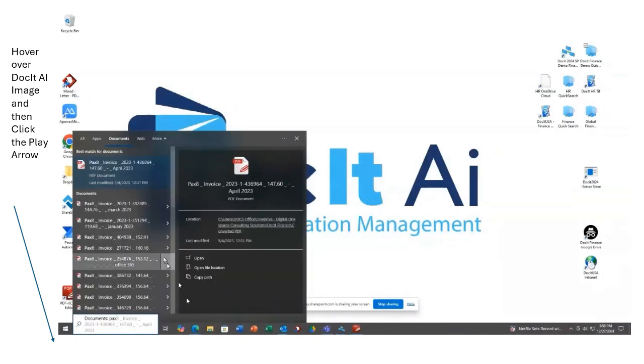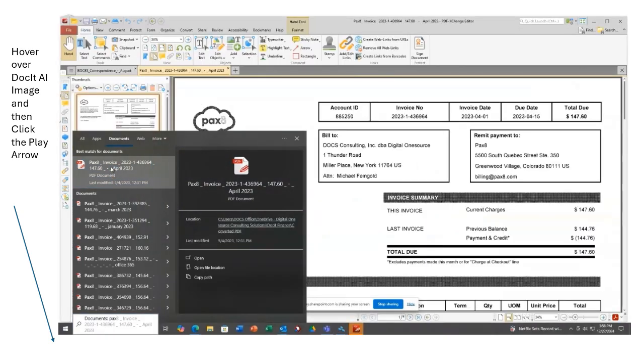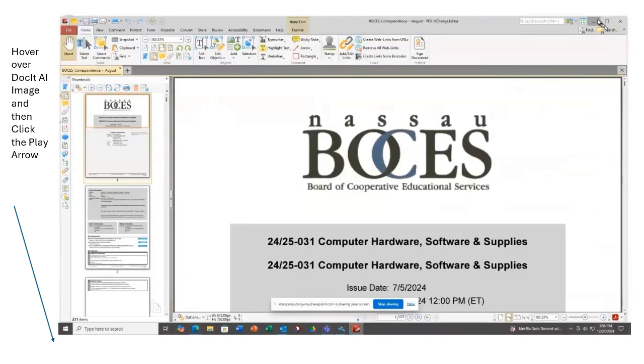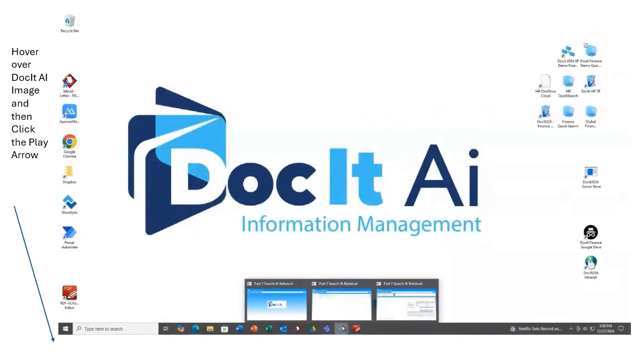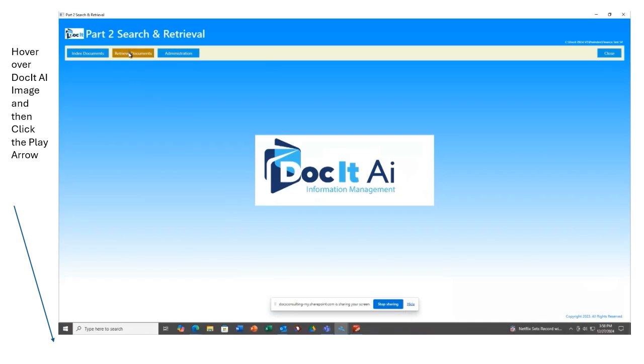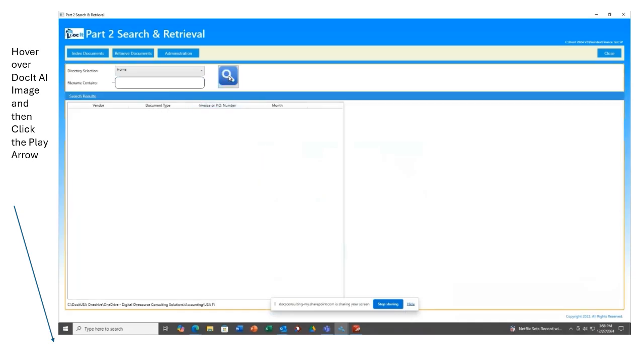So here's a PAX 8 invoice. I click on that one. So those are multiple ways of searching once your documents have been classified. So in a nutshell, when you're using DocIt, there's a lot of different ways. You can retrieve them from here. You can retrieve them using Windows Quick Search, and you can retrieve them using Windows Search.